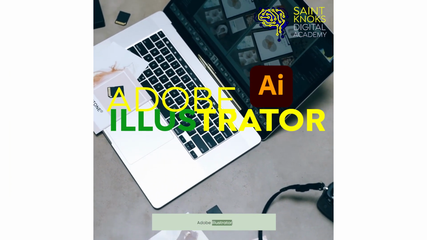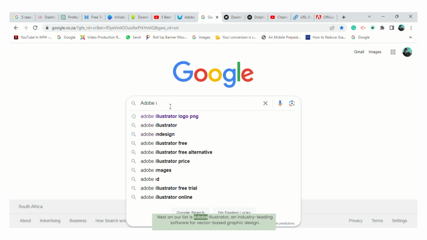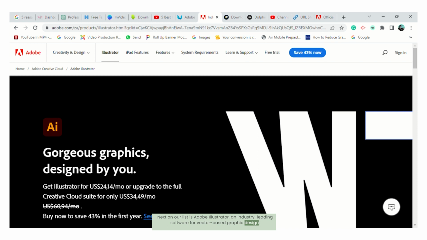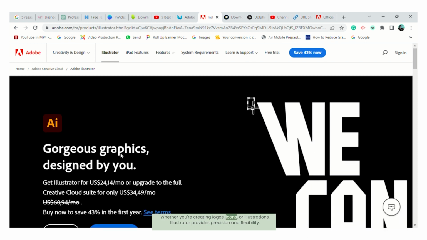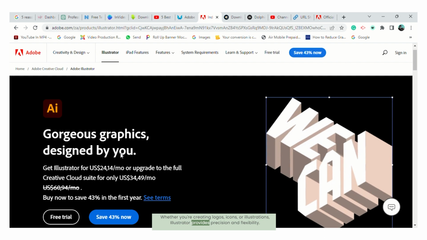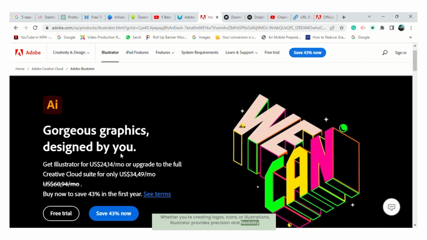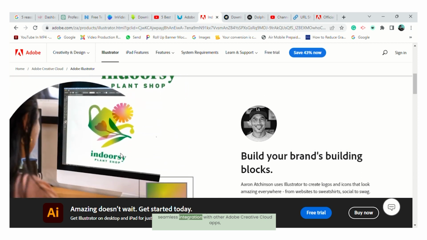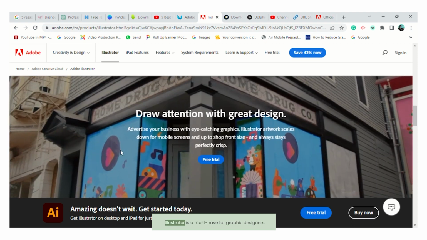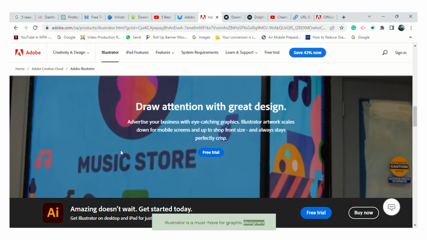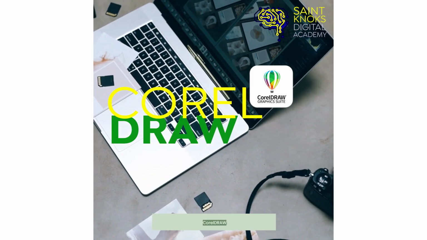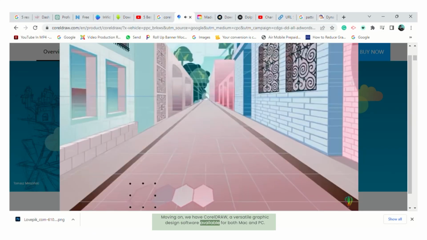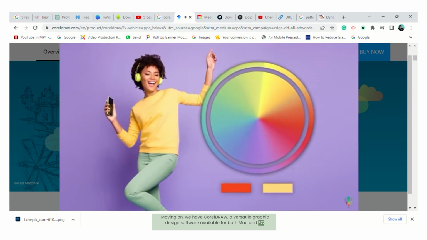Adobe Illustrator. Next on our list is Adobe Illustrator, an industry-leading software for vector-based graphic design. Whether you're creating logos, icons, or illustrations, Illustrator provides precision and flexibility. With its powerful drawing tools, typography features, and seamless integration with other Adobe Creative Cloud apps, Illustrator is a must-have for graphic designers.